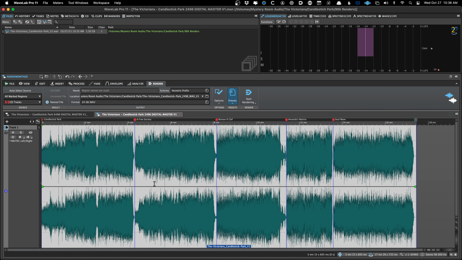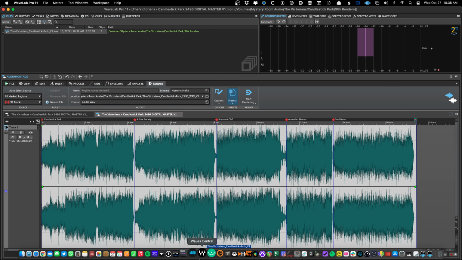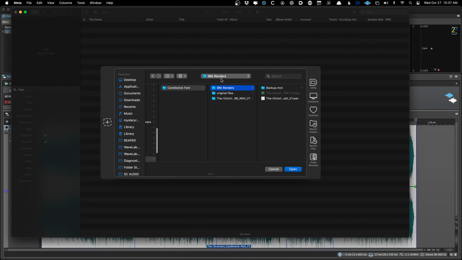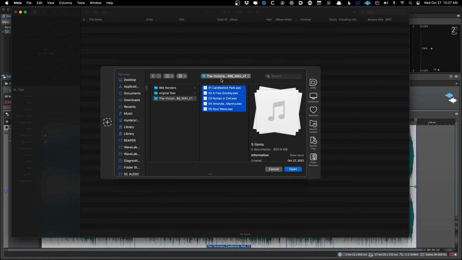I'm going to add it to the MP3 when we get down there. But for now, I've rendered 24-bit 96K waves. Now, this is where you don't need a third-party app to do any metadata work with WaveLab, but it's not a bad idea for double-checking, especially if you're just getting familiar with the process.